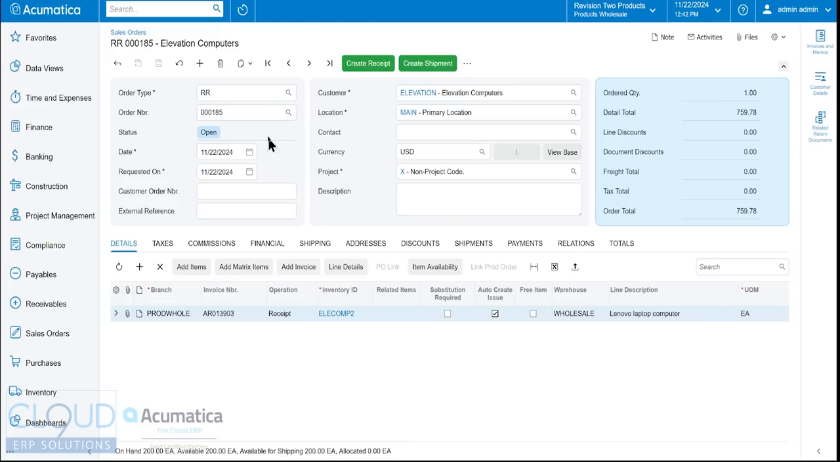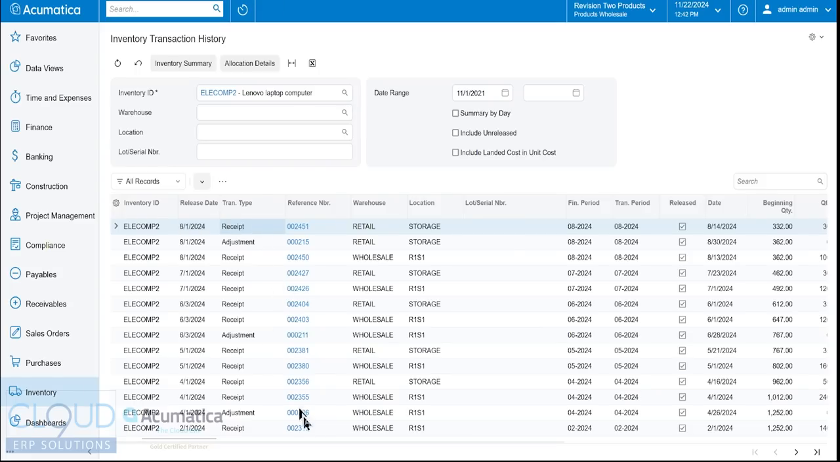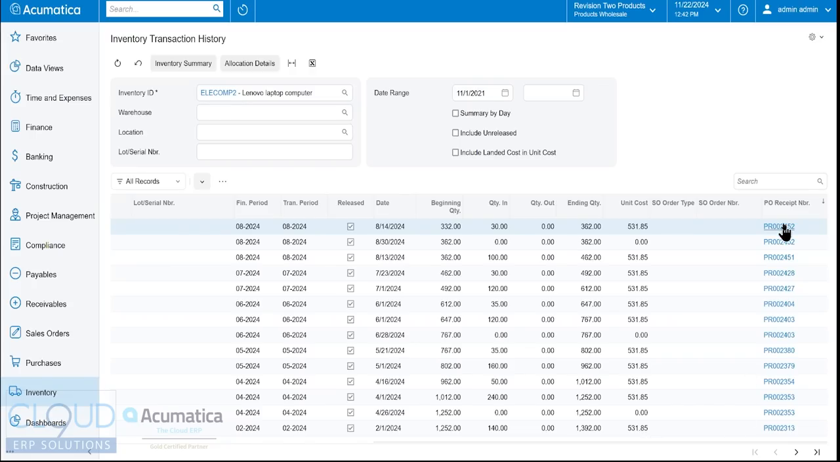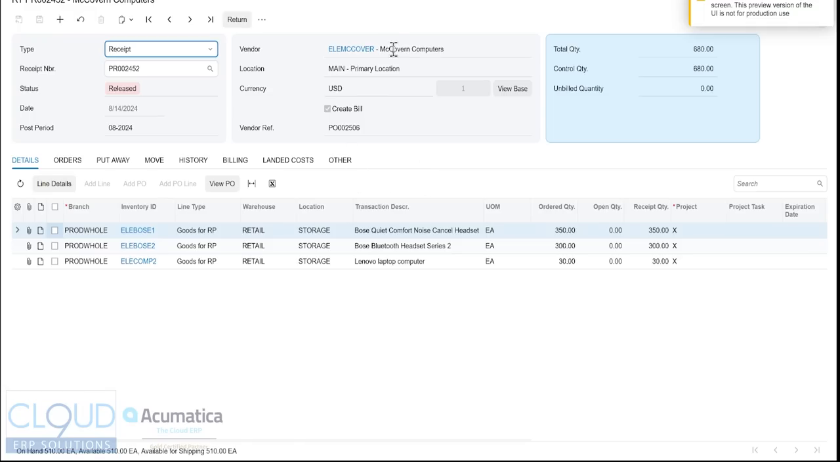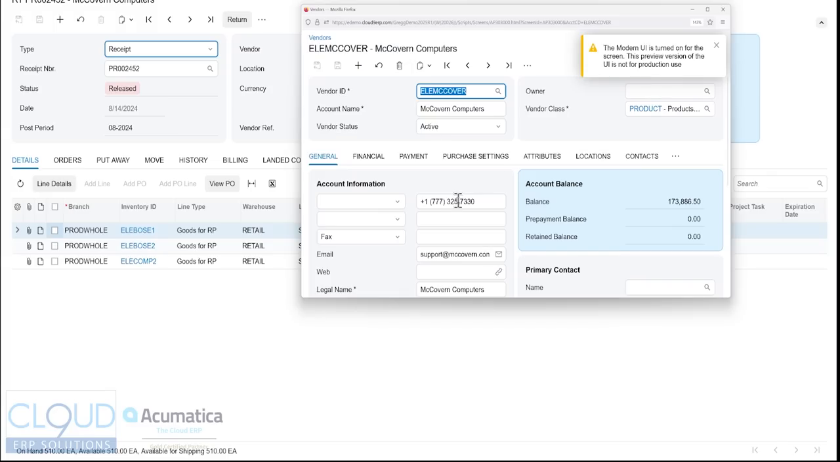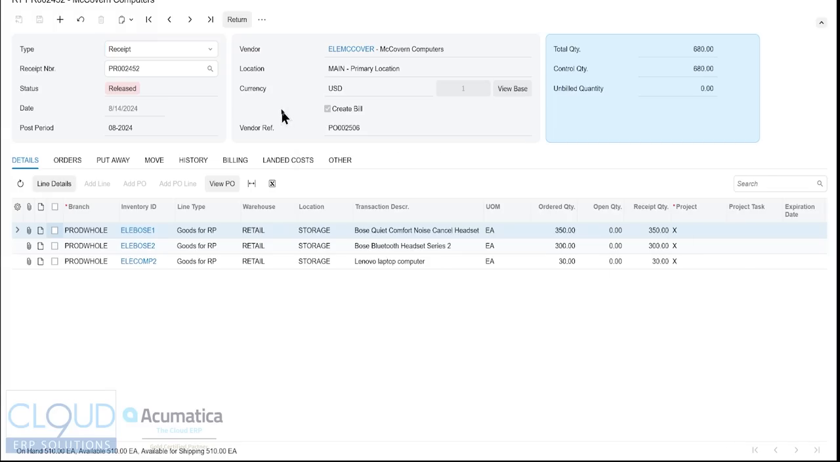So the way to do that, if we go back to our transaction history and we scroll over to the right, we can see the purchase receipt number. We can open it up, and then we know we bought it from McGovern Computers. We can click over here and contact the vendor using this phone number. If we go back to the purchase receipt, we can reference the purchase order number with the vendor, say, listen, I got this purchase order 2506, and I bought 30 of these laptop computers. I got one customer that's got a bad screen on it.